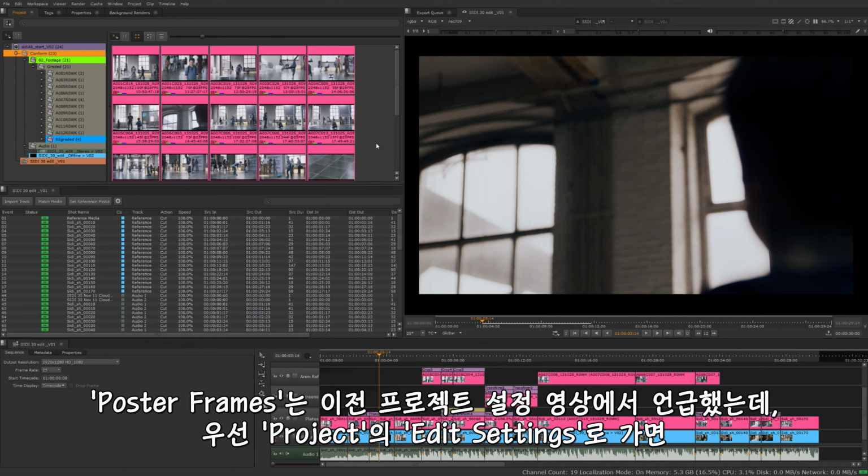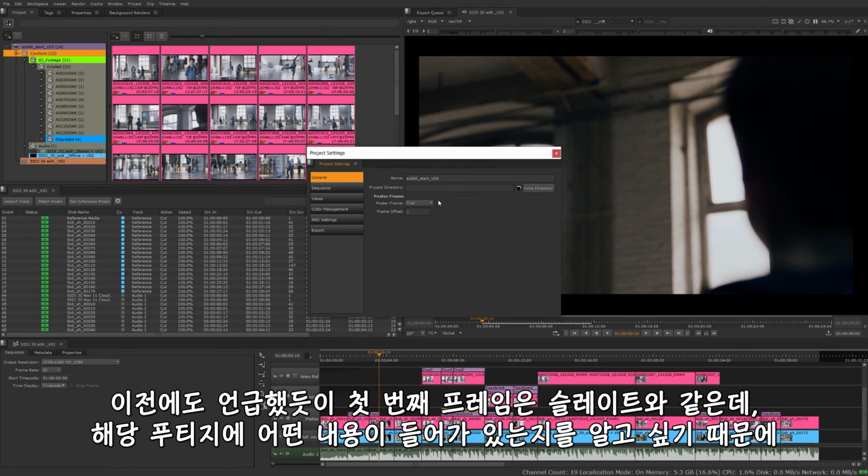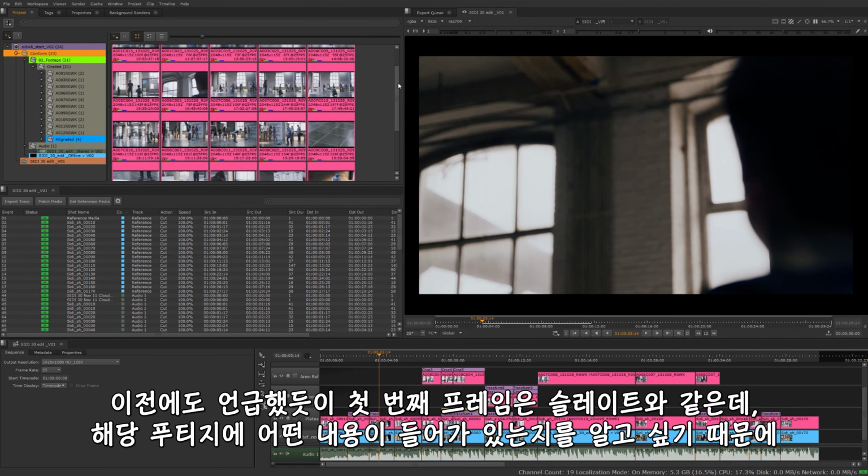The poster frames were mentioned in the project settings video. We go up to project, edit settings. We can look here, by default when we bring in new footage, it's always going to set the first frame as the poster frame. As I mentioned before, maybe the first frame you're bringing in is a slate. You don't want to see a slate, you want to be able to see what's contained within there.